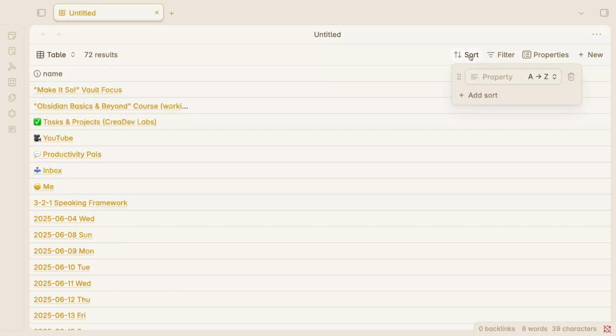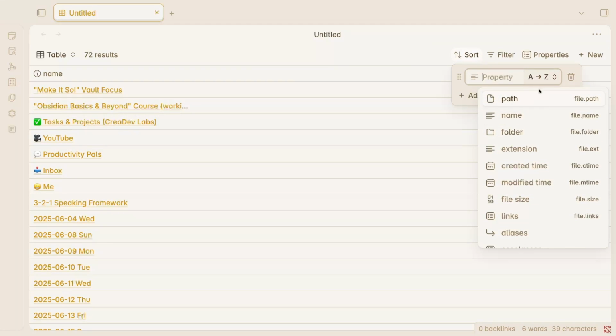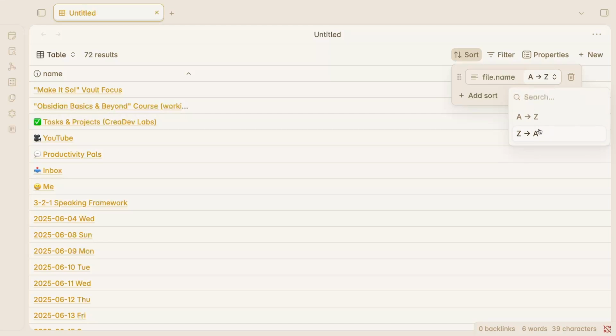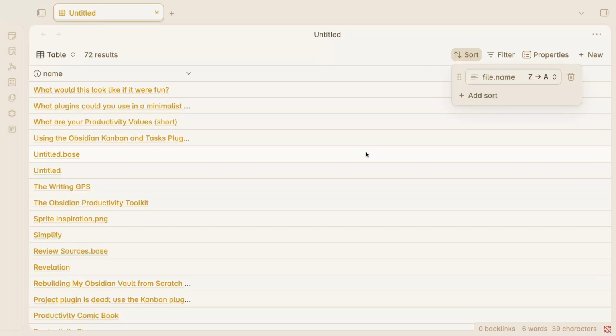Then you've got your sorting options. You can sort by different things, A to Z, Z to A, and then you can decide which property you want to be able to sort it by. So let's say name, and we want it to be Z to A, so that would give us everything from end of the alphabet to the front, and so forth.